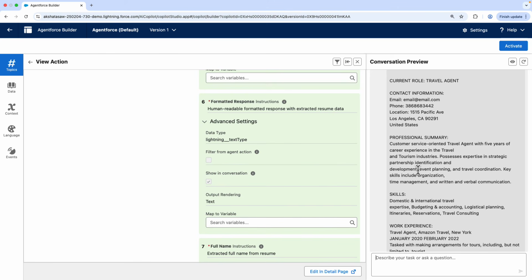Similarly, you can extend Document AI's capability with Agentforce and get started with processing your unstructured data.